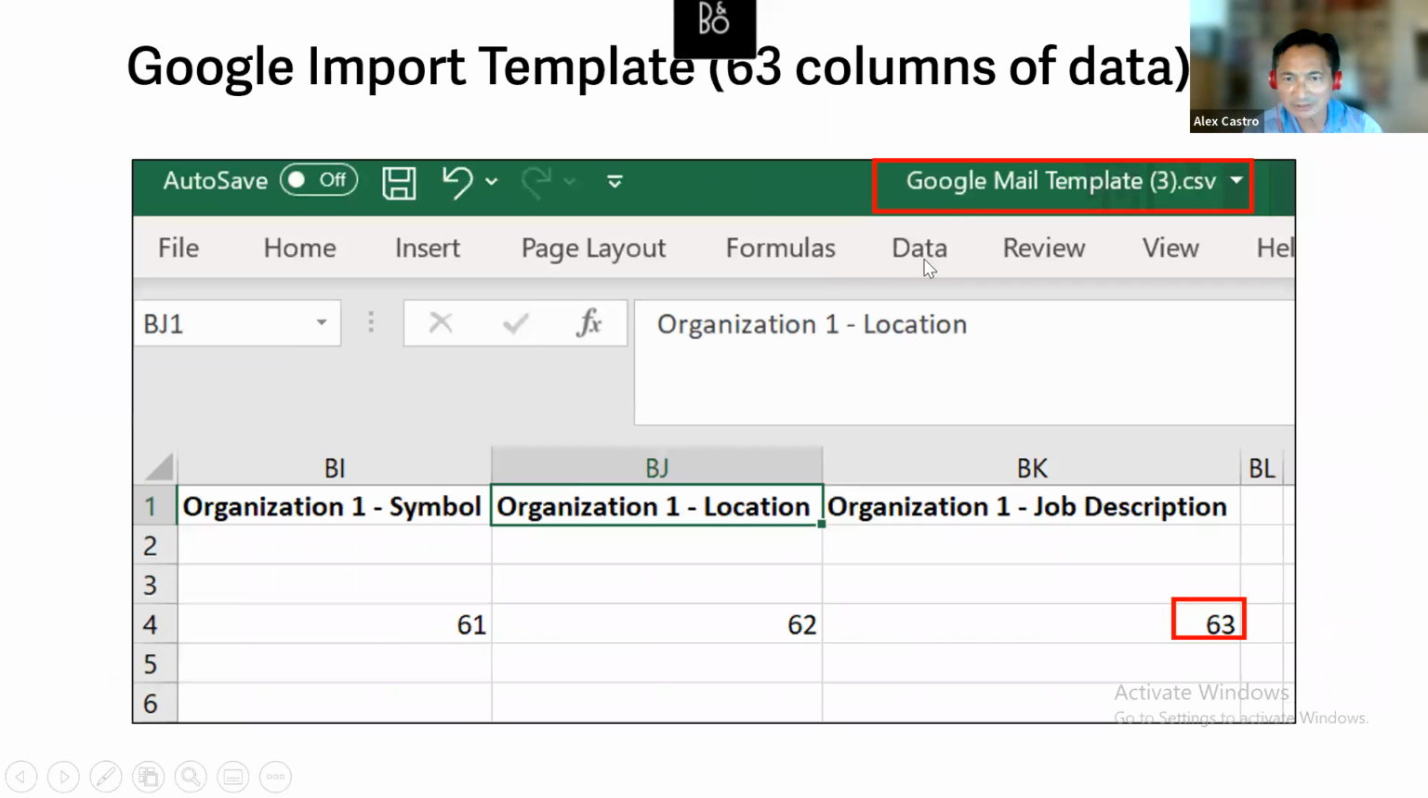Okay, so that's Outlook. Google has its own template. So if you're on Gmail, it has a separate template.